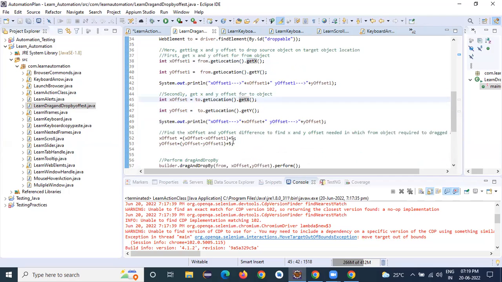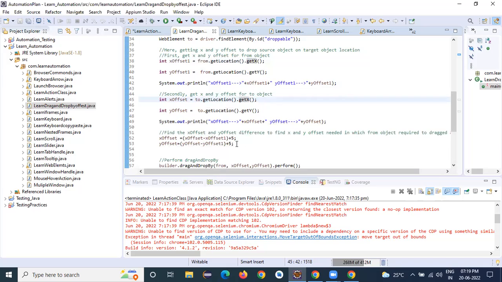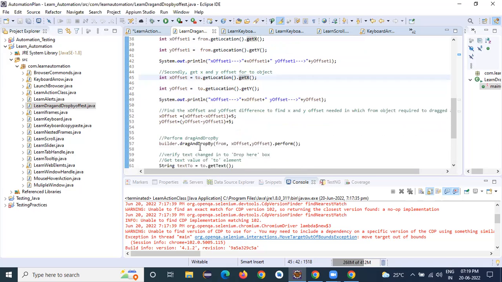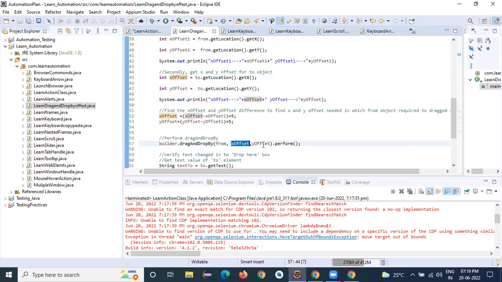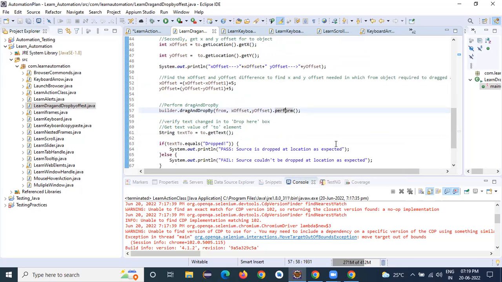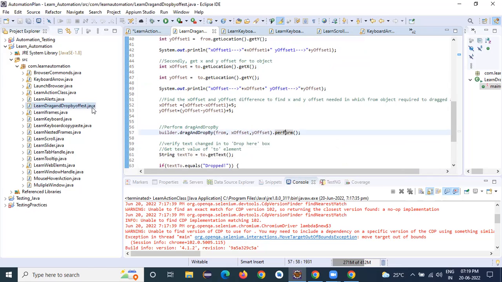So I'm taking the difference of these two offsets, this minus this. Then you can move by pixels, 5 or 10 pixels, however you want, just giving a difference here. 10 pixels. Then build drag and drop by offset, x and y offset, then perform. Let's see whether it will perform with respect to the offset.